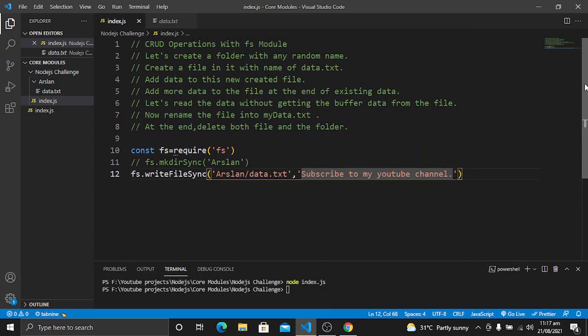So the next step is we want to append some content to it, and we don't want to change this content here. If we use the writeFileSync method, it will replace all of the content, but we want a functionality where we can append content to our existing content.